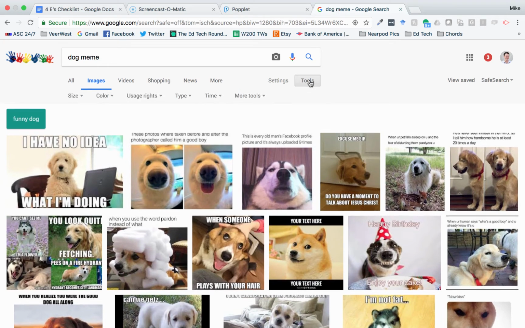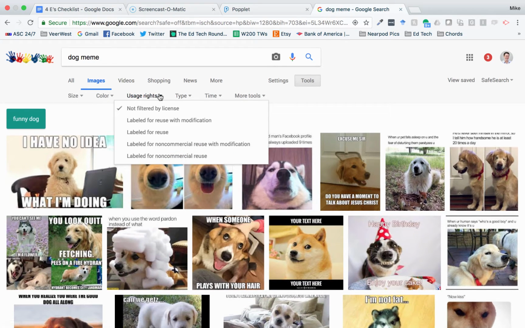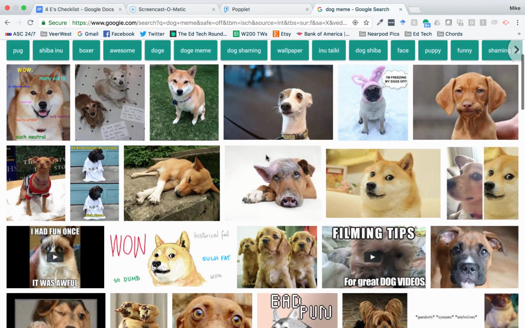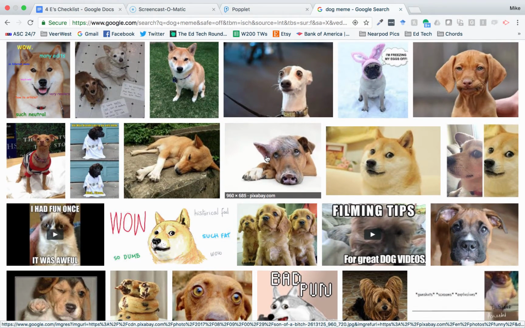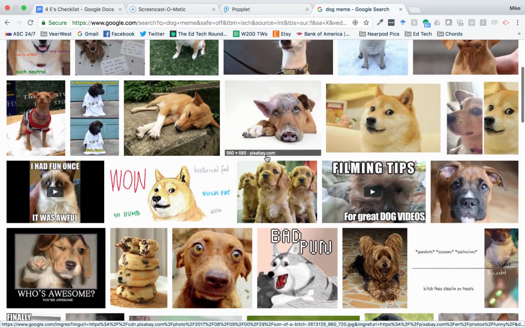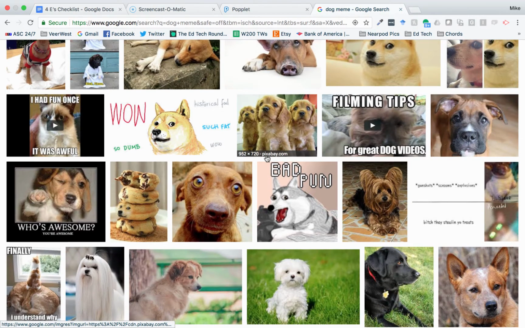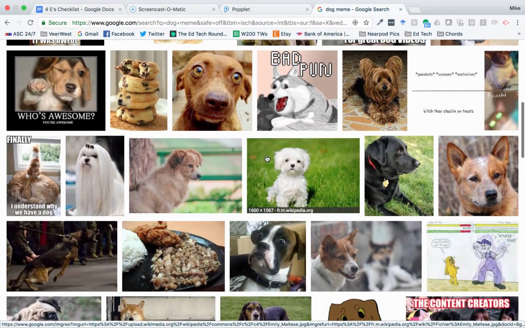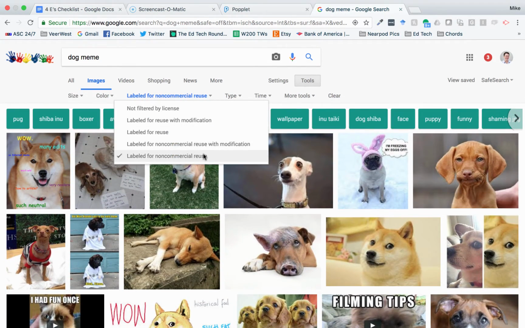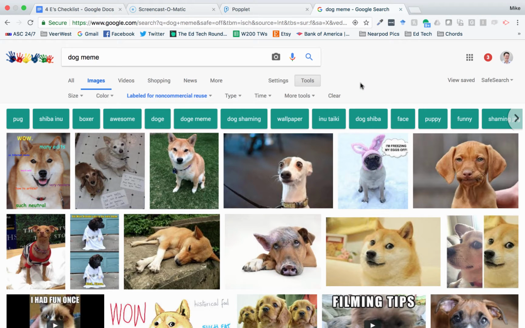You'll want to go to Tools, Usage Rights, and just say labeled for reuse, or for education, you can say labeled for non-commercial reuse. And this means any of these images are fine for you to use. Of course, you'll want to cite where the image came from by providing a link, but these are all images that people have said, hey, I'm okay with other people using this image. It's totally fine. So again, that's just Tools, Usage Rights, labeled for non-commercial reuse. And that's always just a best practice to get into.